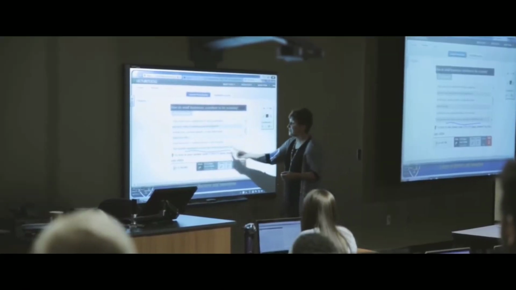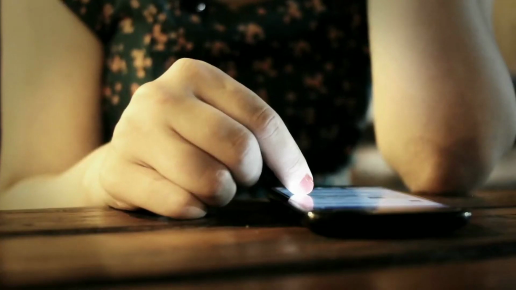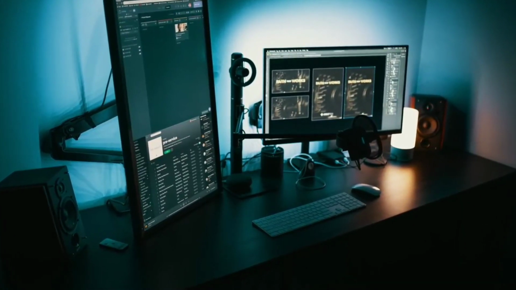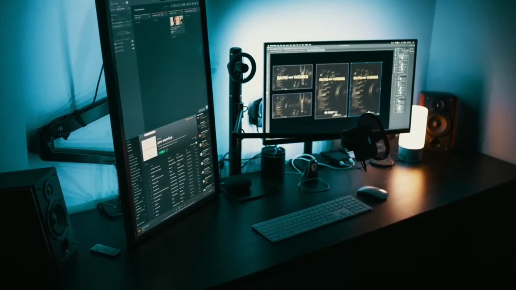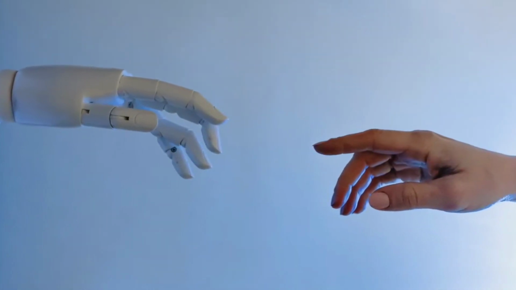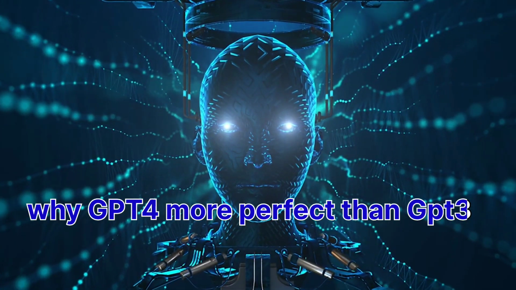In addition to these improvements, ChatGPT-4 also has a number of new applications and use cases. For example, it can be used for more advanced language tasks such as language translation, question answering, and even creative writing. It can also be used in a wide range of industries, from healthcare to finance, to improve decision-making and automate tasks. So why is ChatGPT-4 better than ChatGPT-3?